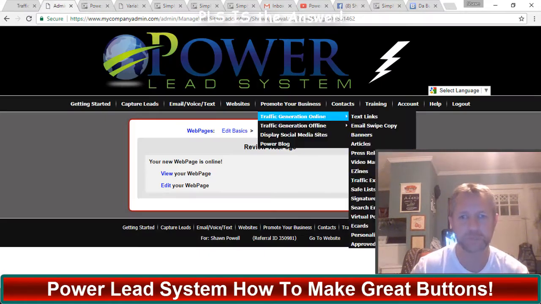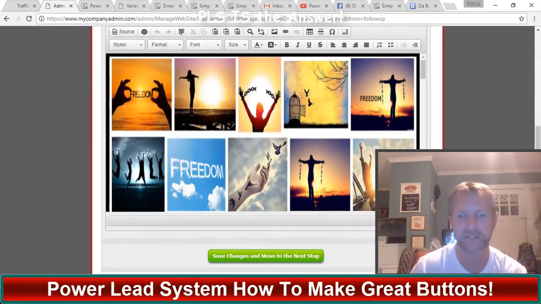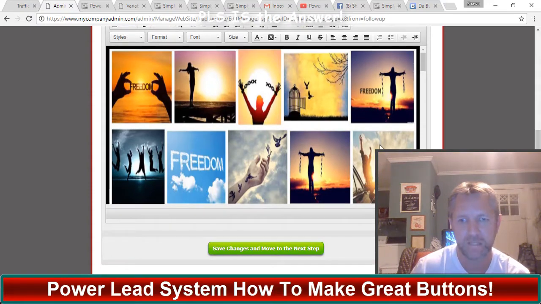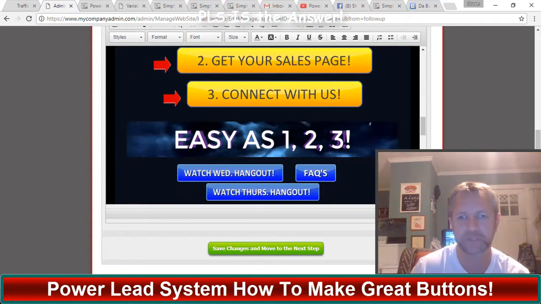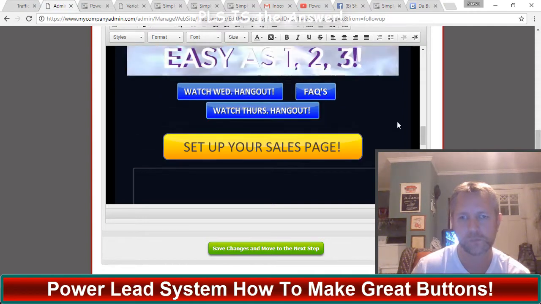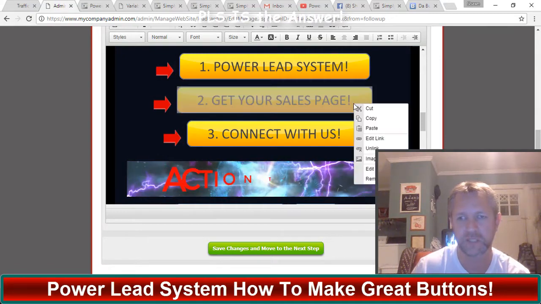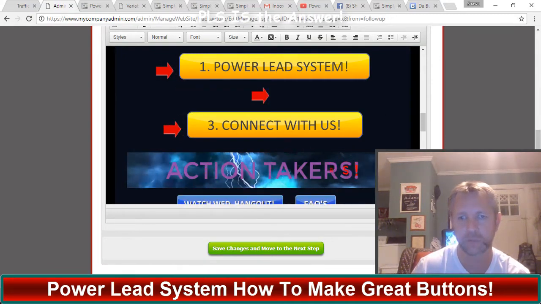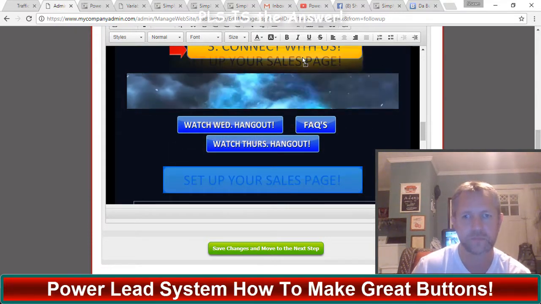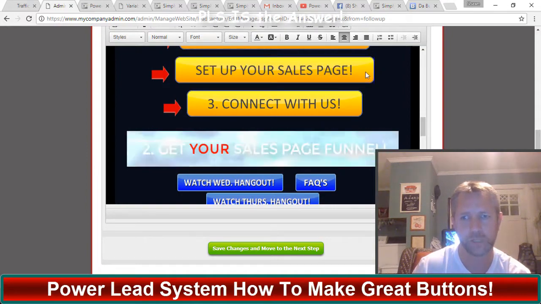Let's say I want to swap this button out real quick, right? Y'all, you get really comfortable with this stuff. It does not take long at all. Let's say I wanted that button right here. So let's go to get your sales page. Let's say delete. I'm gonna cut that bad boy out of here. Okay. Now I'm gonna take this, see if I can't just drag and drop. Alrighty.